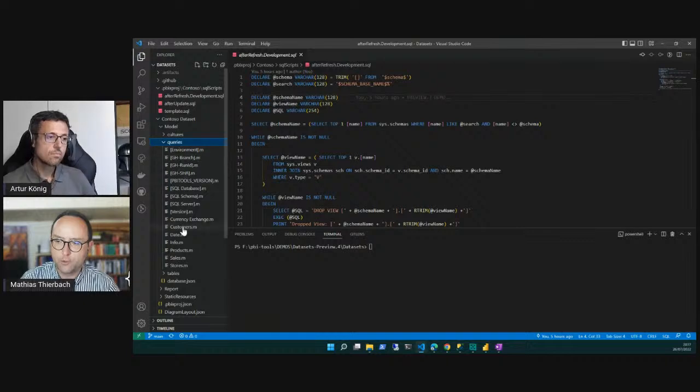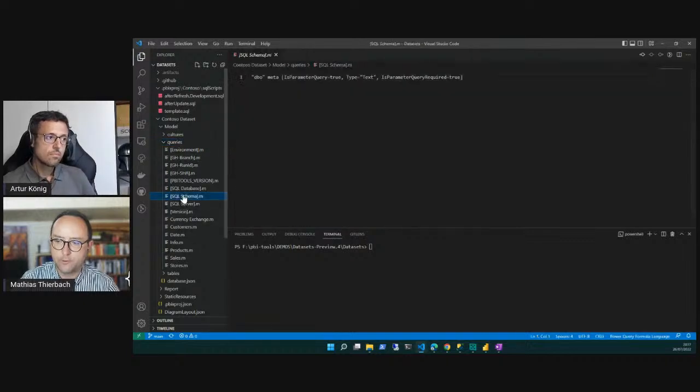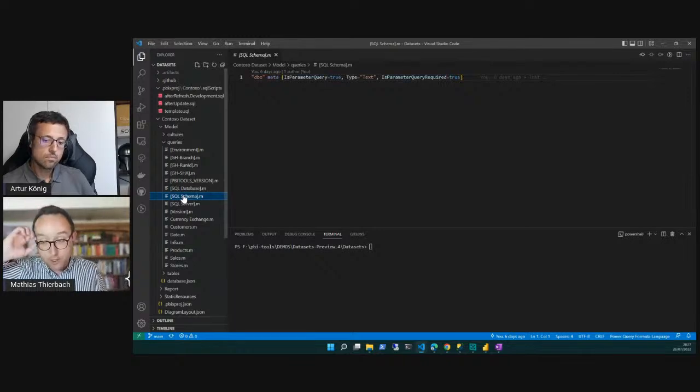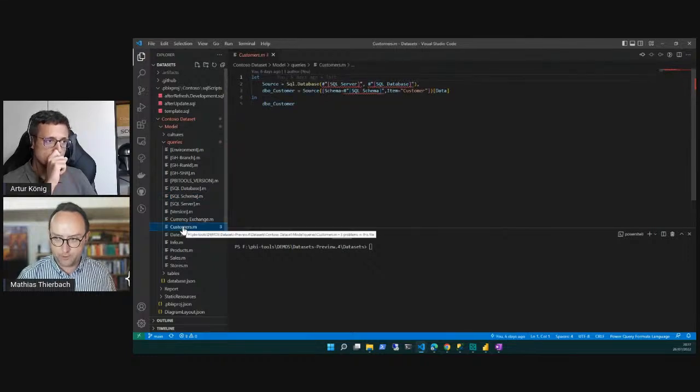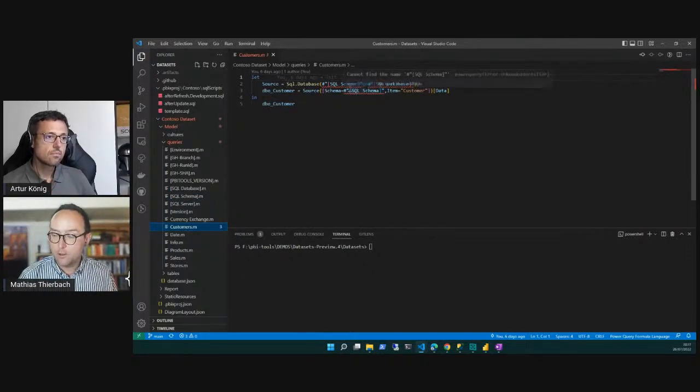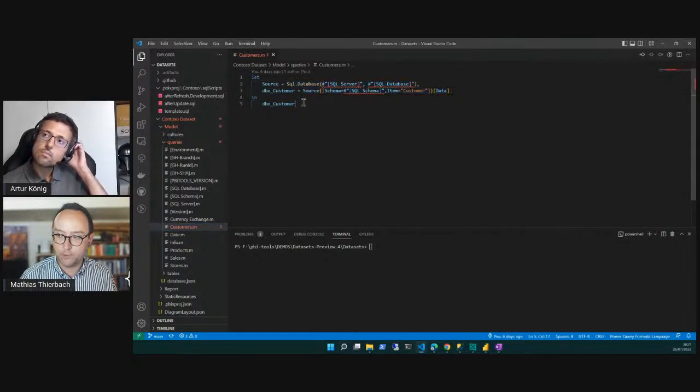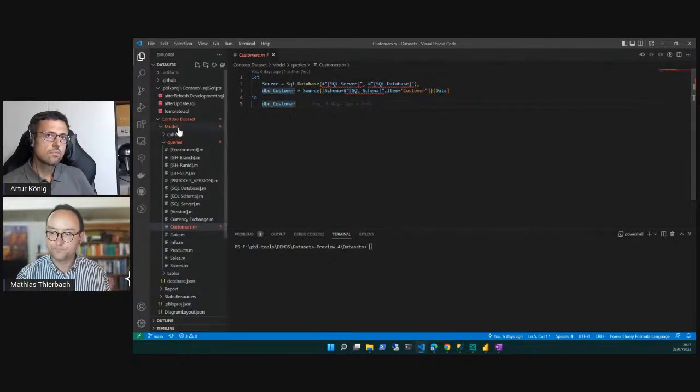So the final thing we need is to basically wire this up using some Power Query parameters. So we've got SQL schema here. That's basically a parameter which will have the schema name injected, and then in any other query, for instance, this one, we are injecting the server name, the database name, and the schema name before we're actually reading from the SQL database.